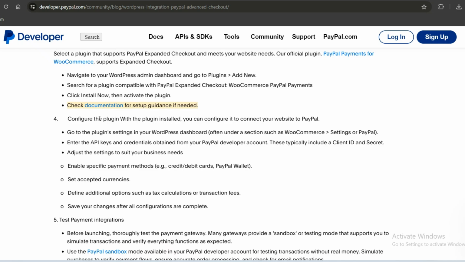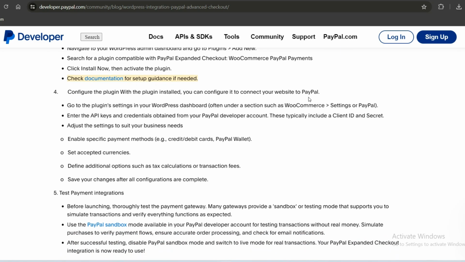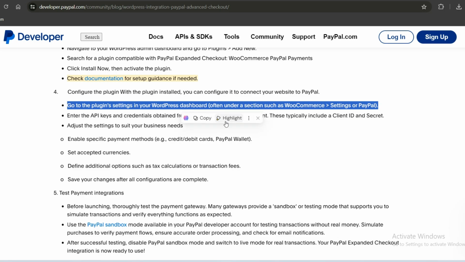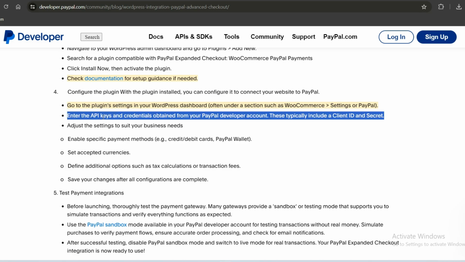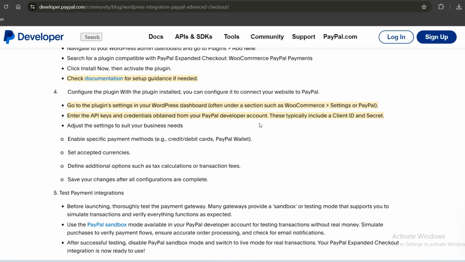Step 4. Configure the plugin. With the plugin installed, you can configure it to connect your website to PayPal. Go to the plugin settings in your WordPress dashboard, often under a section such as WooCommerce Settings or PayPal. Enter the API keys and credentials obtained from your PayPal developer account. These typically include a client ID and secret.